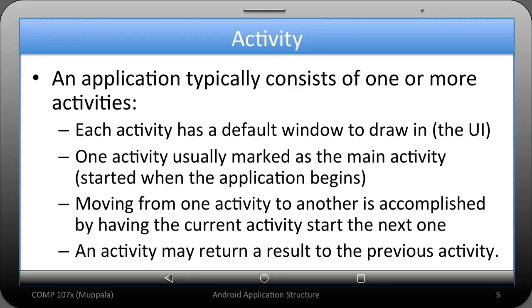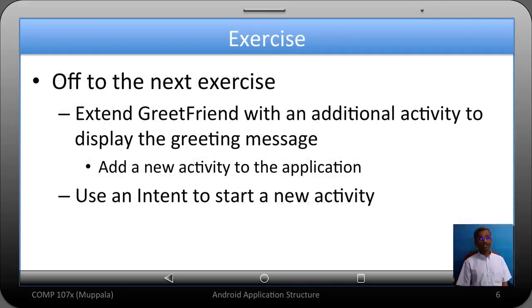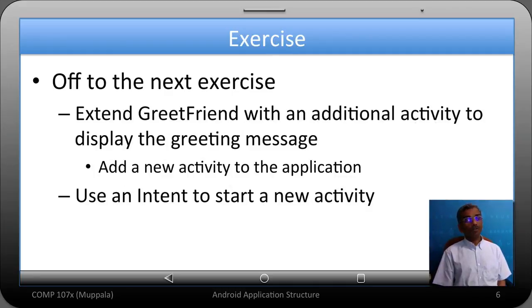Now, moving from one activity to another activity involves having the current activity start the next one. There is a mechanism called intent that allows you to start new components within your application. We will examine the details about intents in the next exercise. So let's move on to the next exercise, where we will introduce an additional activity to our Greet Friend application.